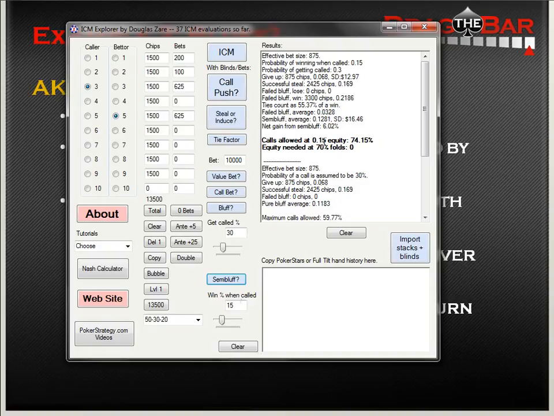calls allowed at 15% equity, now our semi-bluff on the turn only needs to work, we can be called up to 74% of the time to still be profitable, which means that we only need to get folds around 25% of the time for this to be a profitable semi-bluff on the turn.